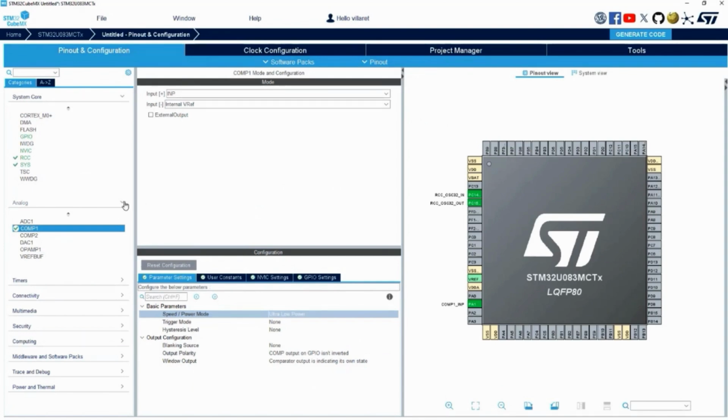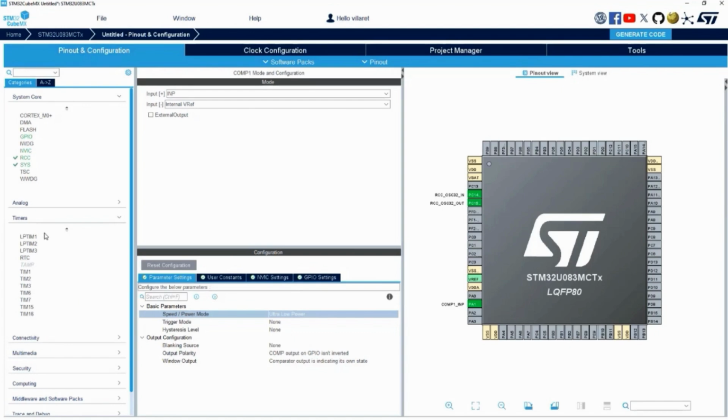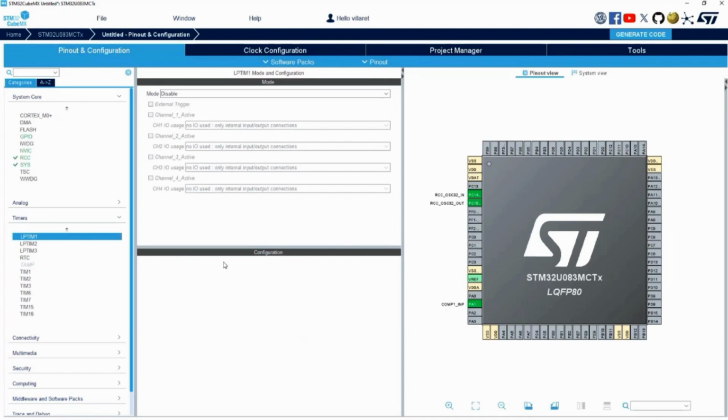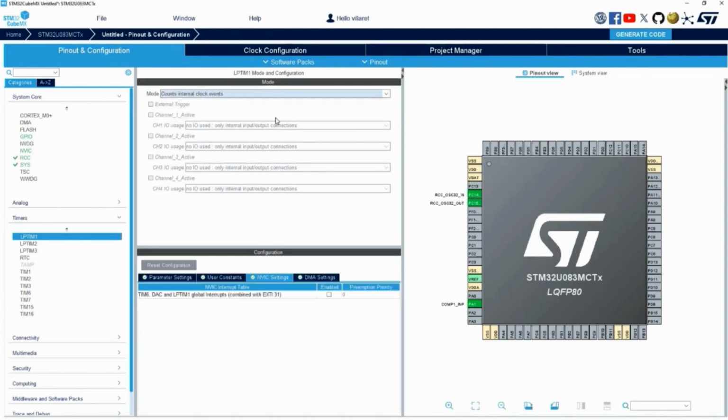I finished with the comparator. So I go to the low power timer section, and I click on low power timer. Here, what we need is to activate the internal clock, the clock internal mode. And here, what we will use is channel 1, as I said, for the falling edge detection, and channel 3 for the rising edge.